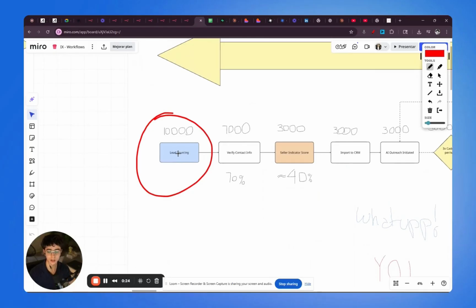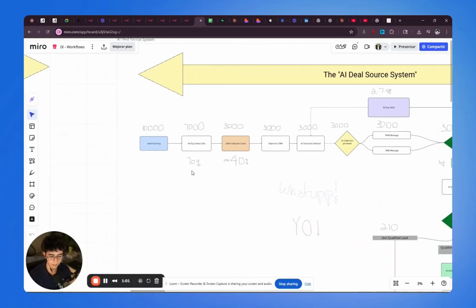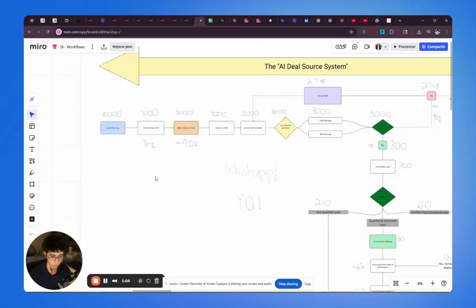Lead sourcing costs you around 0.05 to 0.23 to source leads, depending on the database that you're using. For example, ZoomInfo is a high quality database. It costs you 0.23 cents per contact, and that's a bit expensive. But you can use Apollo, or you can use another lead sourcing platform. And obviously, the cost will depend on how much volume you want to do.